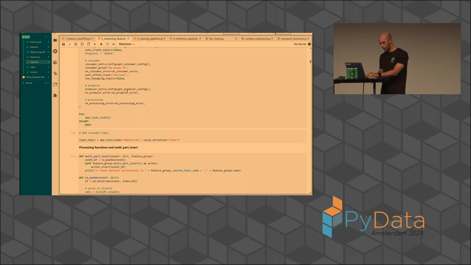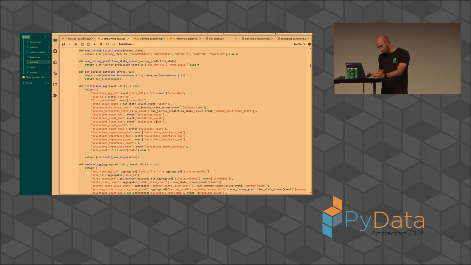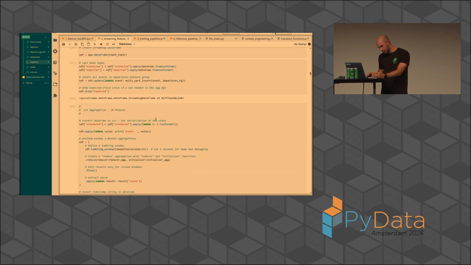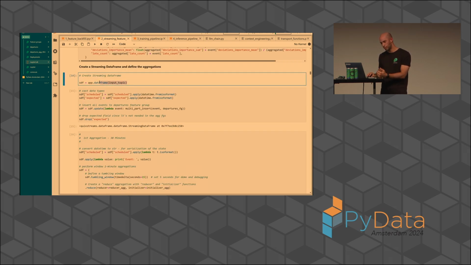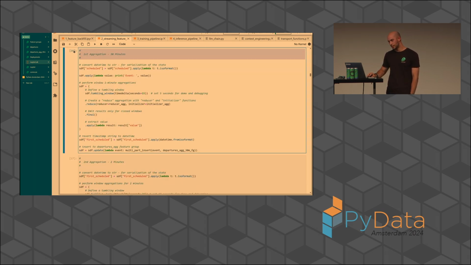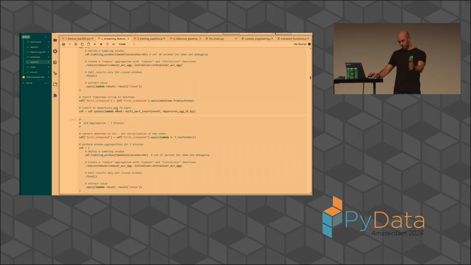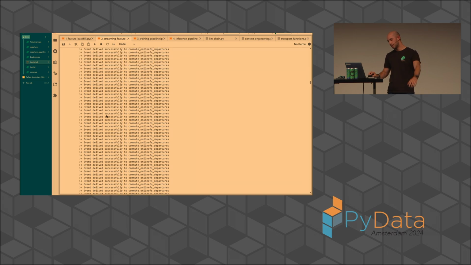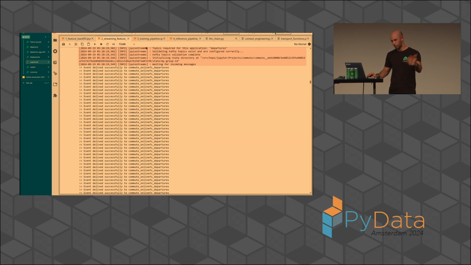Then in this streaming feature pipeline, we basically read the data from this topic and compute the aggregations using Quix Streams, as I mentioned before. They provide the concept of a streaming data frame. You create that one, and then you can specify aggregations with different window sizes. So basically, we compute aggregations, and then we send them back to the feature groups.